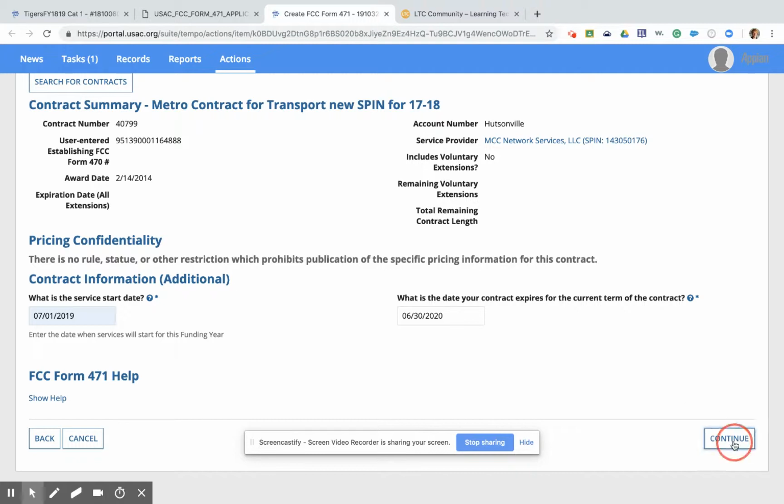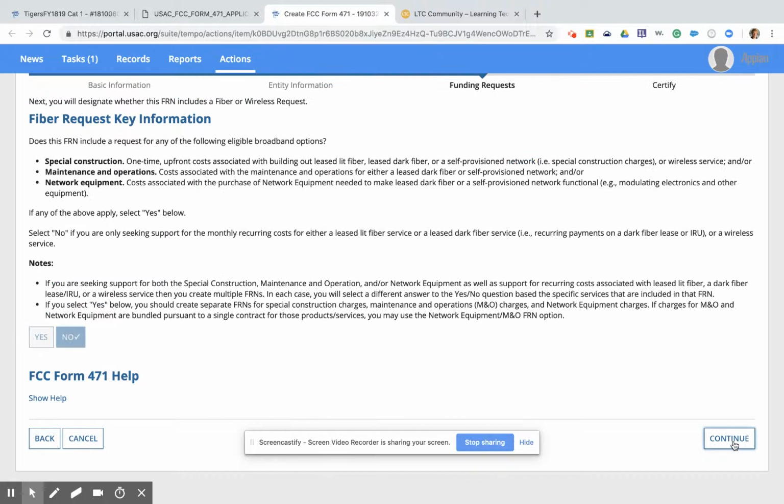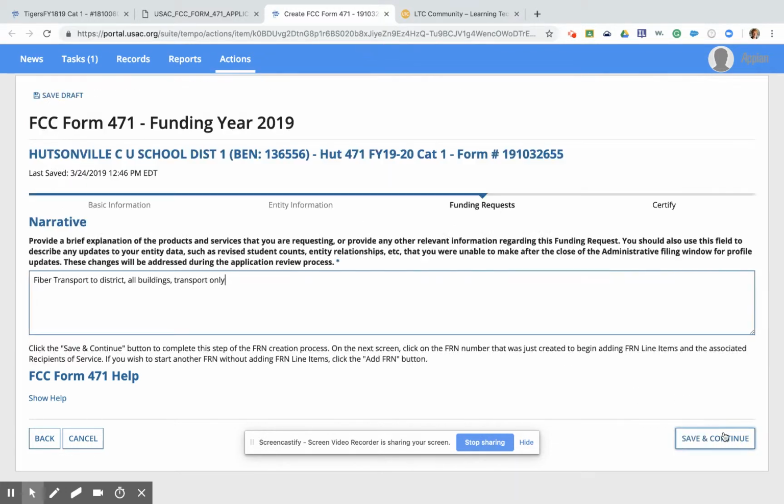Down here, clicking continue to the next page. We'll gather over the information from the previous years. It did not contain a build of special construction or maintenance contract. So we're going to move forward one more time.